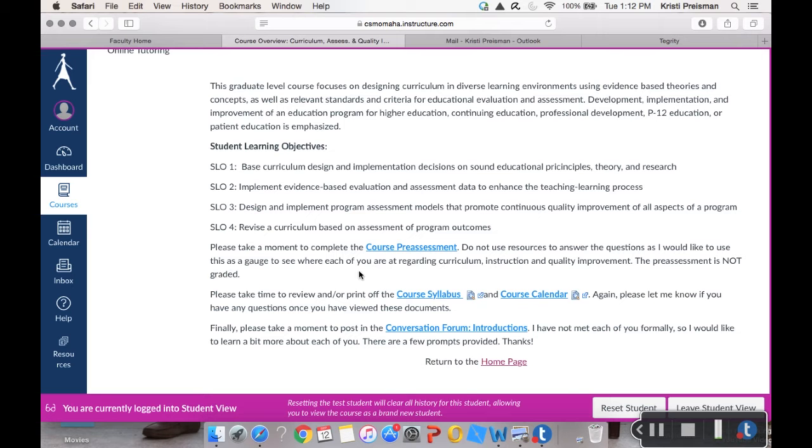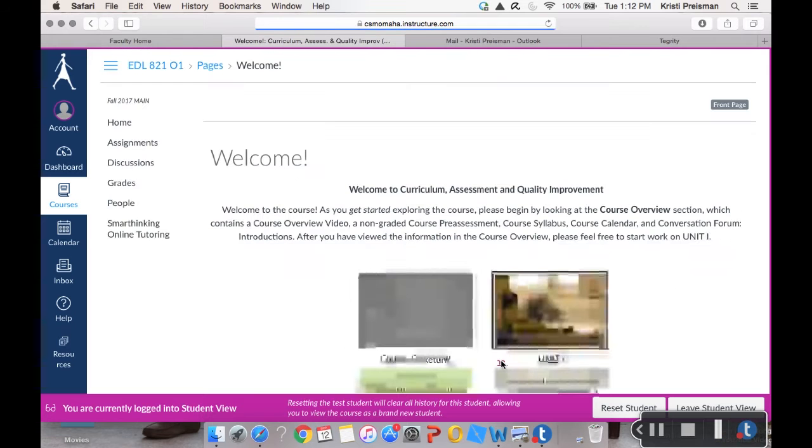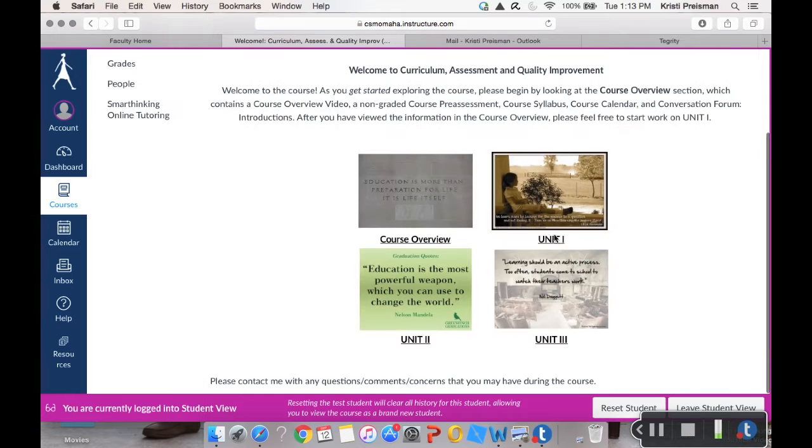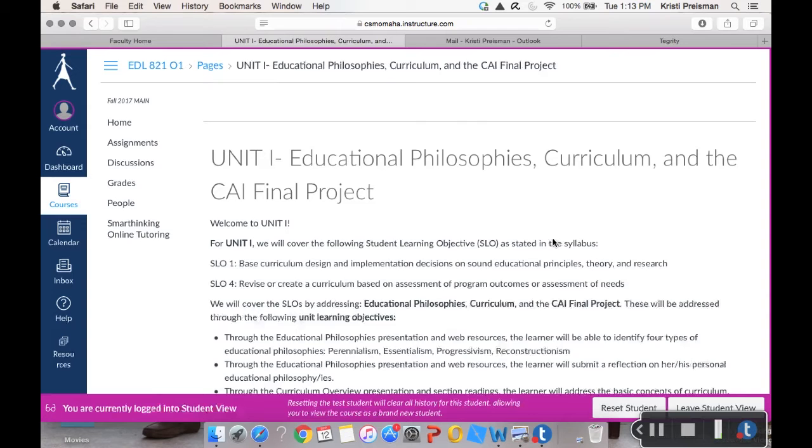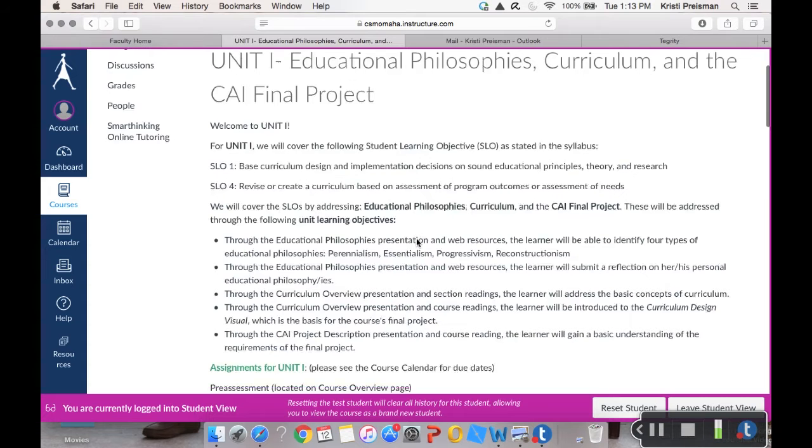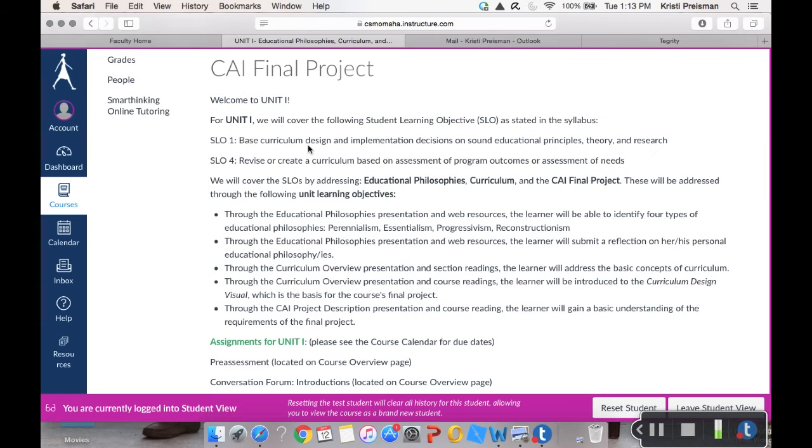I also have a course pre-assessment that I would appreciate it if you would take. It's not graded or anything, and I would just like you to not use any resources when you answer the questions, because it's going to help give me a picture of where we stand when it comes to curriculum assessment and quality improvement. And then I do just have an introduction forum. I have not met each one of you formally, and so I would appreciate it if you could just take the time to introduce yourself. There are a few prompts provided, but that would be great.